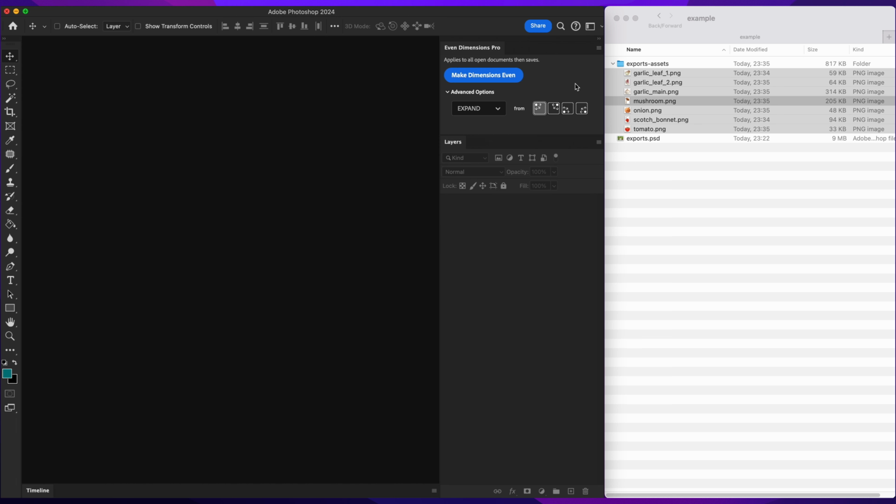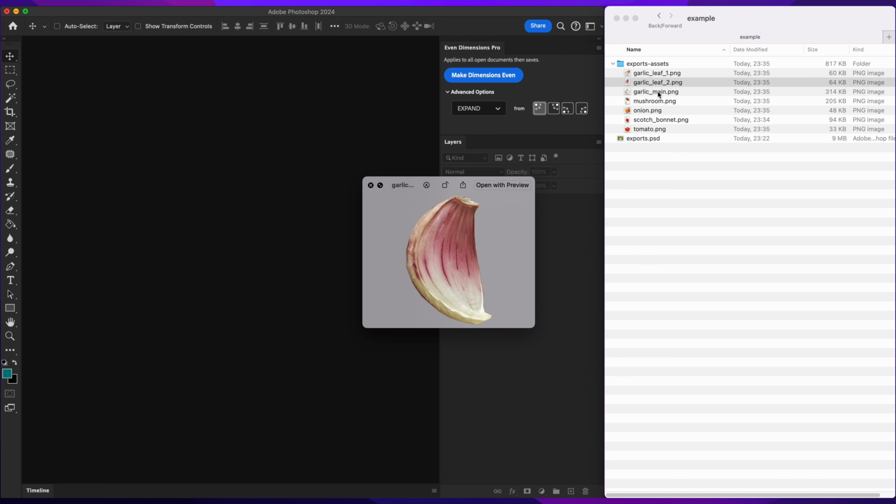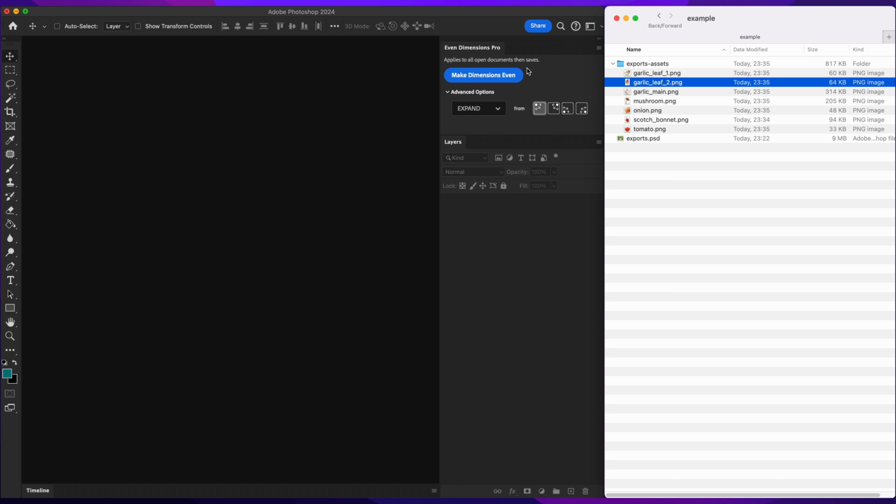Even Dimensions Pro will process all open documents and skip ones that already have an even width and height, only processing documents that have odd values, saving them and closing them afterwards. When you have hundreds of images to check and adjust, this can speed things up significantly.